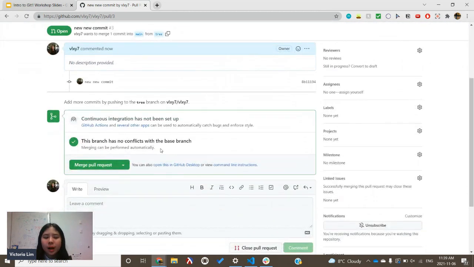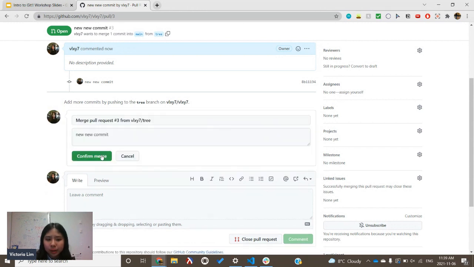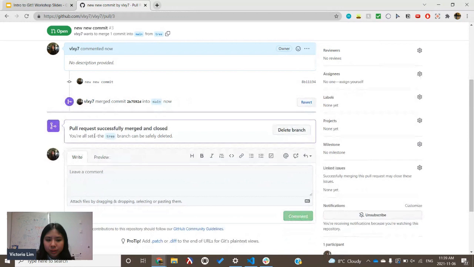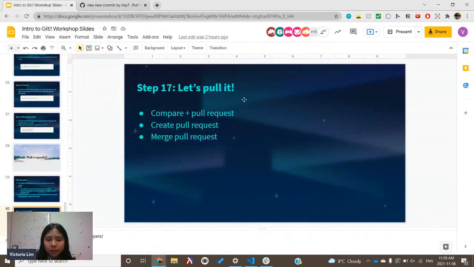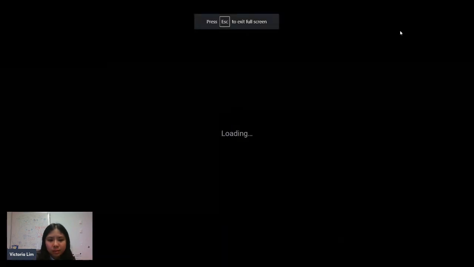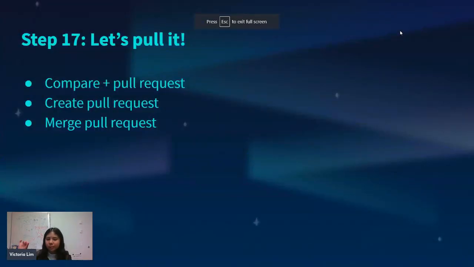Awesome. Ideally you want your branch to have no conflicts with the base branch, so that merging can be performed automatically, and all you have to do is click on this button right here, merge pull request, and confirm merge. Okay, awesome. So again, if you missed that, we just wanted to look for all the green buttons: compare and pull request, create pull request, and then merge that pull request.